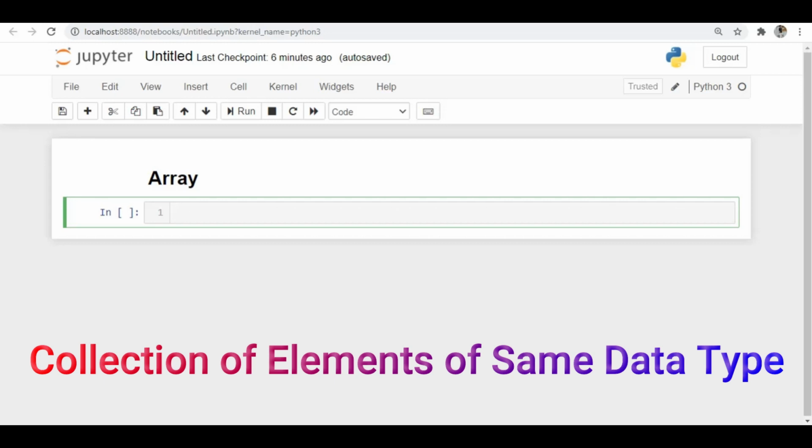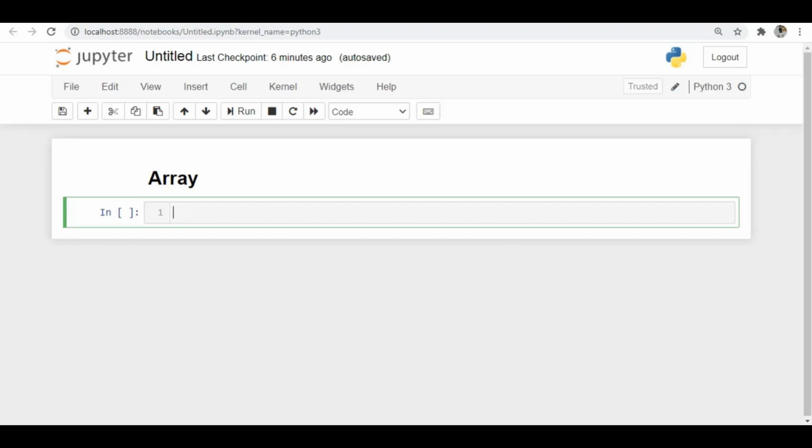It's going to store values of the same data type. So if you want to store some values in that array, they should be of the same data type. All the elements may be integer, float, or string, whatever it may be, but they should be of the same data type. In a single sentence, array is a data structure which is a collection of elements of the same data type. So that's array.